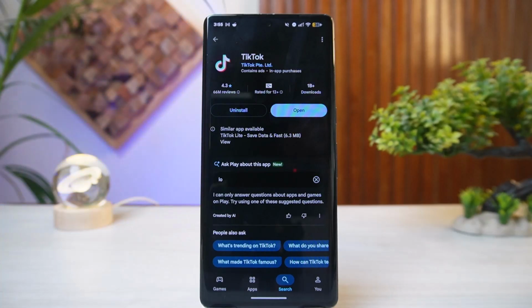How do you use the TikTok Spark Ads feature? First of all, you simply have to get the video authorization code from the application itself.